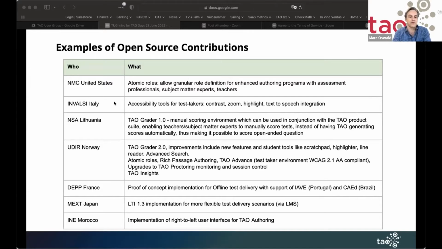We have contributions, this one coming out of Italy with regard to accessibility tools for students when they take a test. Lithuania, so ministries of education from Lithuania and Norway who contributed to TAO Grader for the human grading component of TAO, and so forth. So these are the functionalities that we sit down with our customers and we define them and we ultimately implement them.